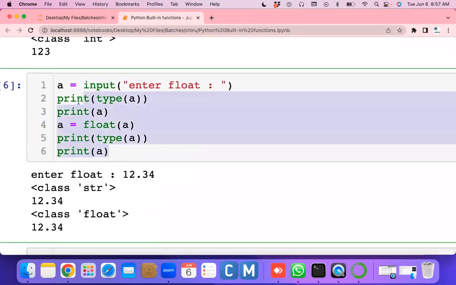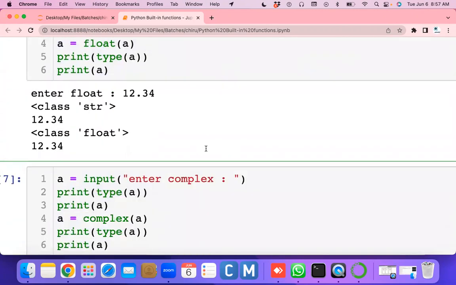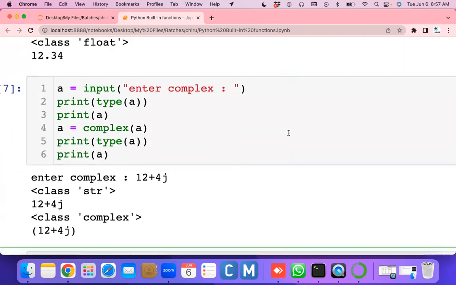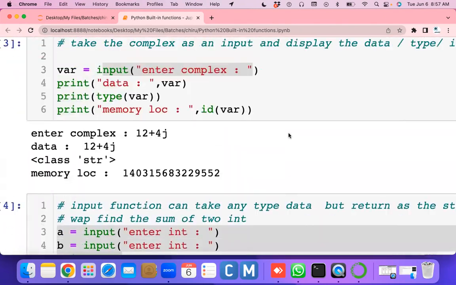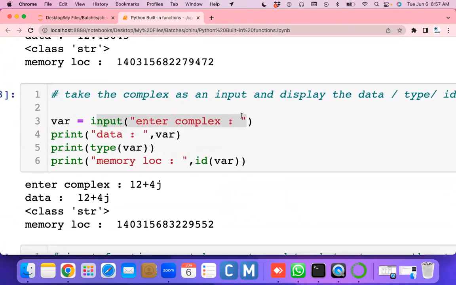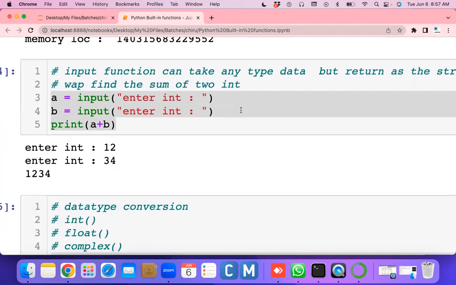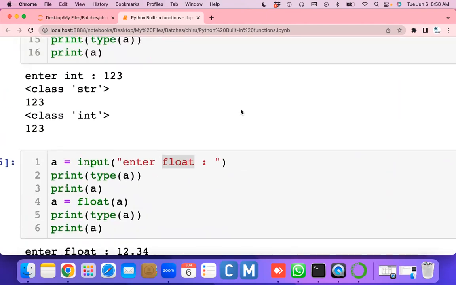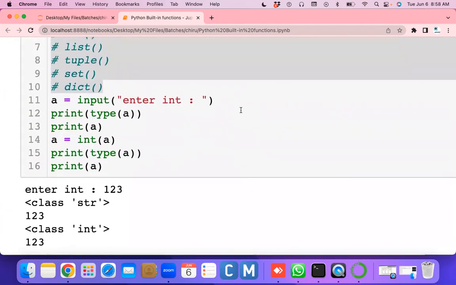With the same program we can execute, just change the name of the function and change the display format, and try to execute it. Then we will understand which functions are working in a proper way and which are not. You can try these data type conversion functions.